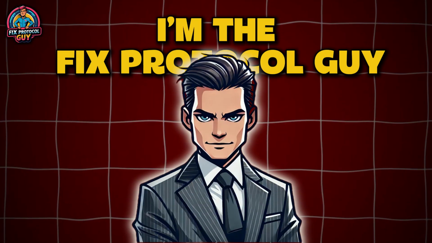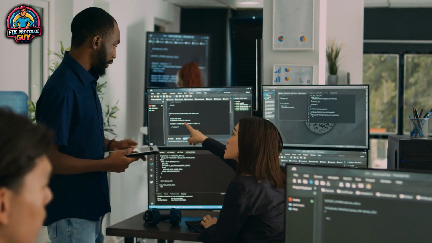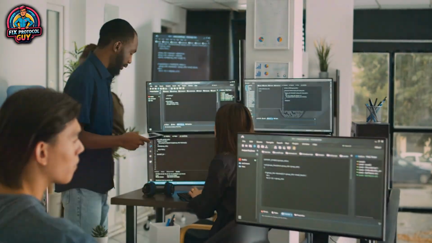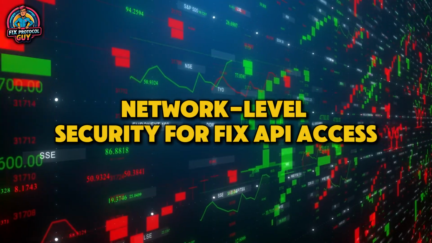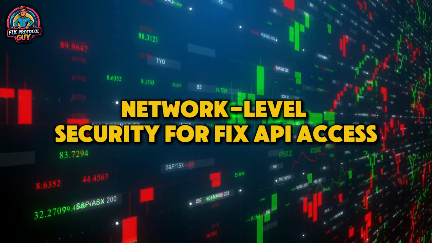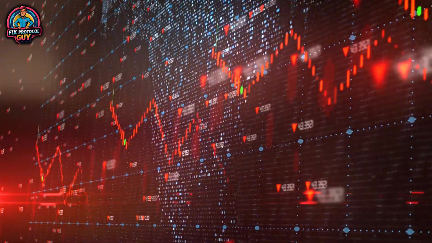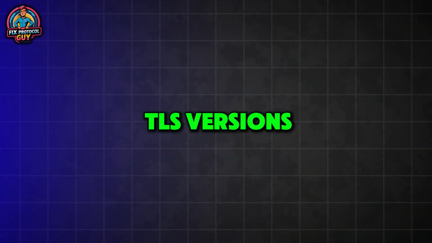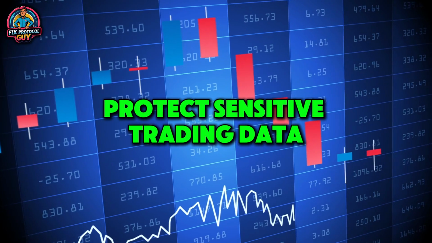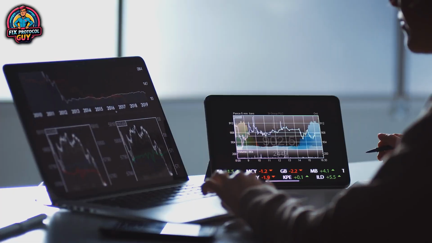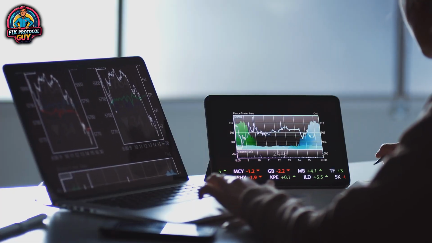I'm the FIXT Protocol Guy, and in today's video, we're diving into something every developer and IT professional working with FIXT APIs needs to understand: network level security for FIXT API access. We'll walk through how encryption tools like Stunnel, TLS versions, certificates, and proper network access control protect sensitive trading data, and how to keep your setup secure and compliant.